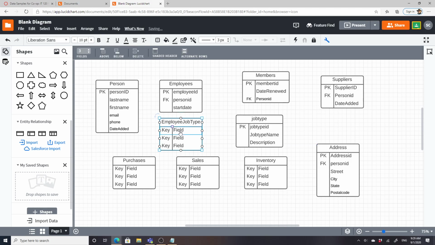Okay, and it's going to have two. It's going to have an employee ID, and it's going to have a job type ID. Okay, these are going to be both primary keys and foreign keys. So there's only one primary key. This is what they call a composite key.